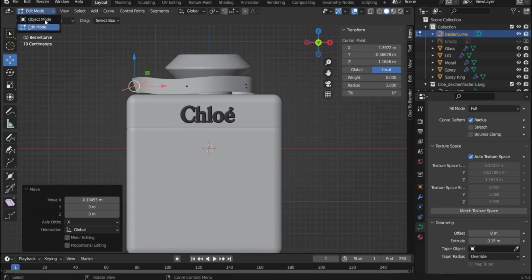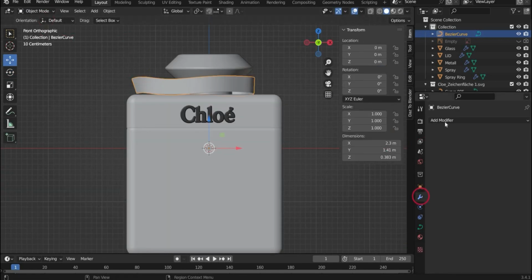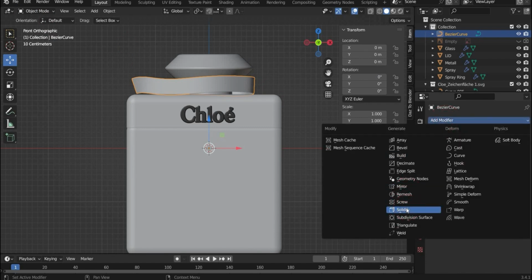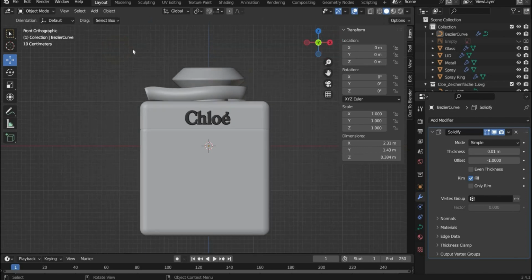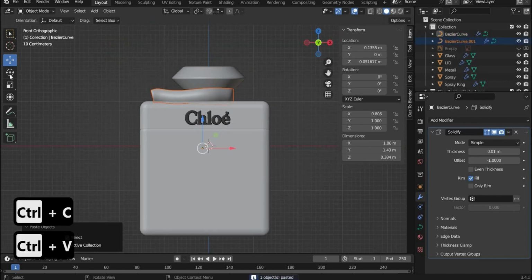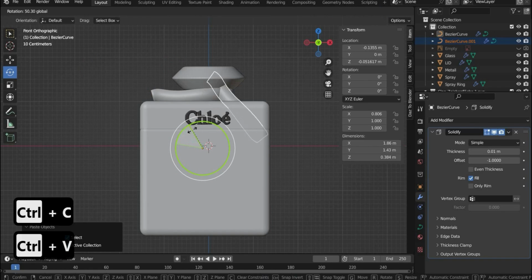Now we go back to the object mode and make everything thicker. For this we also use solidify. I think the values are good. And now we duplicate it really easy and rotate it.